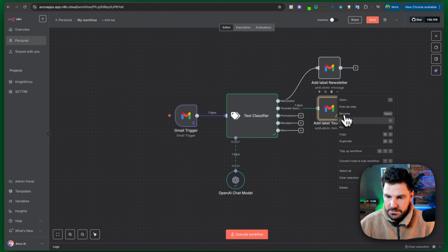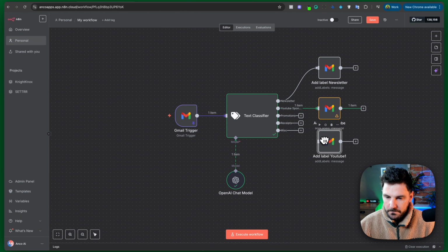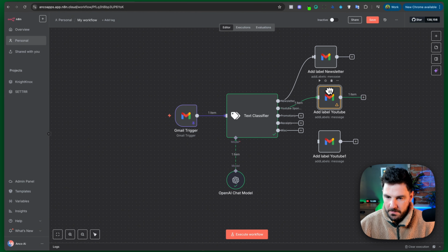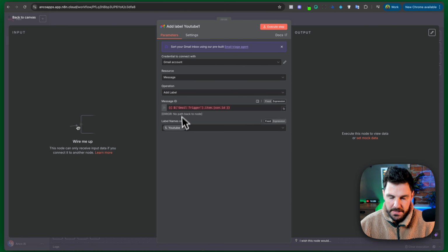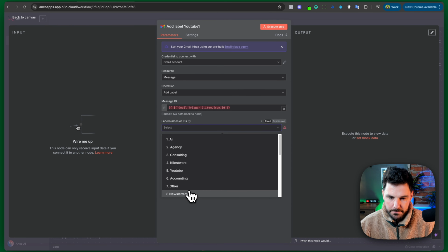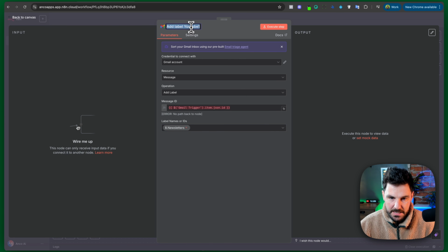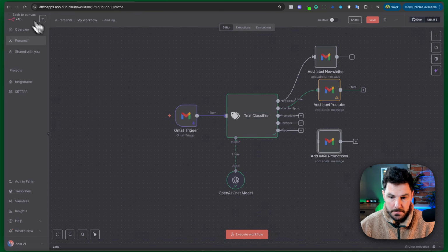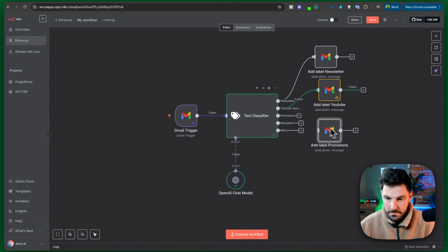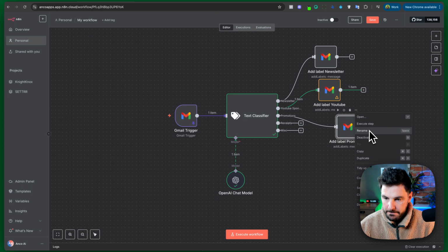So I'll literally just click duplicate and again, move them up. And this one's going to be promotions. I'll just put in, say, newsletters, and then just name that to promotions. Connect that, and then duplicate it.